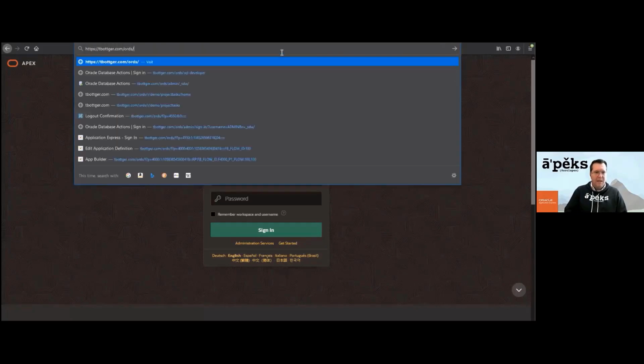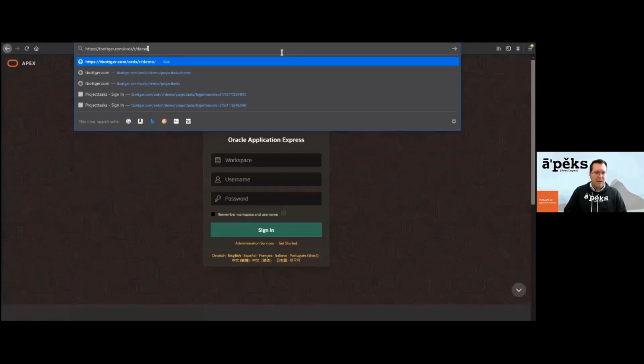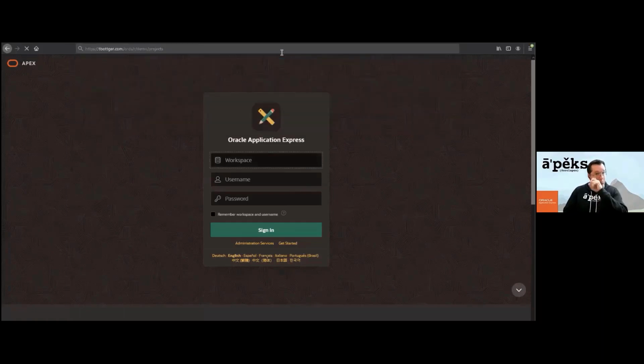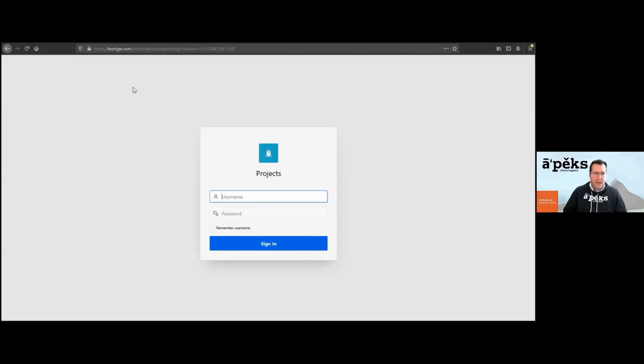On ADB, there's a standard way to get to the runtime apps. It's /ords/r, and then the schema, and then the app alias, projects. So this should show me my runtime app. Yep, and there it is. And it's all at the vanity URL. So at this point, we're looking very good. I got my runtime app.